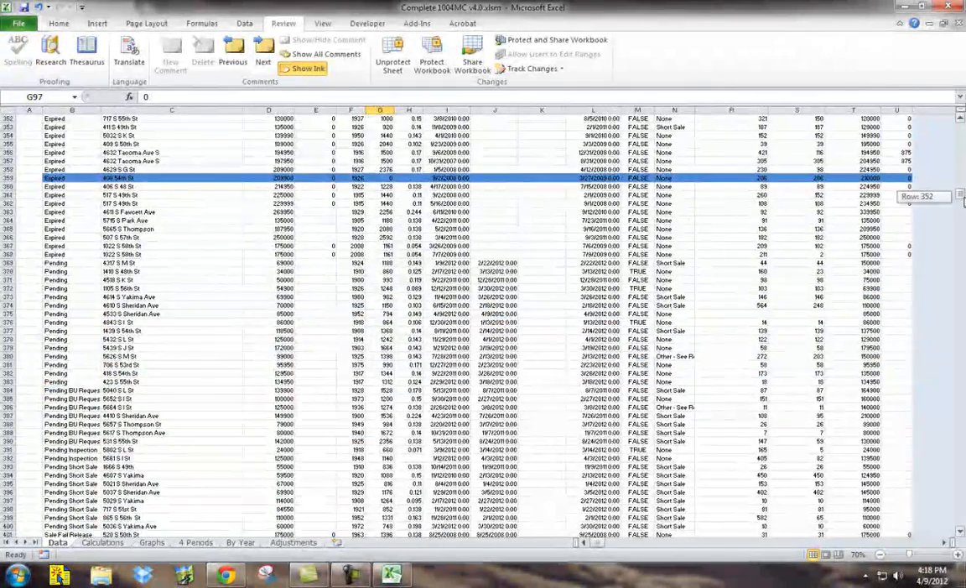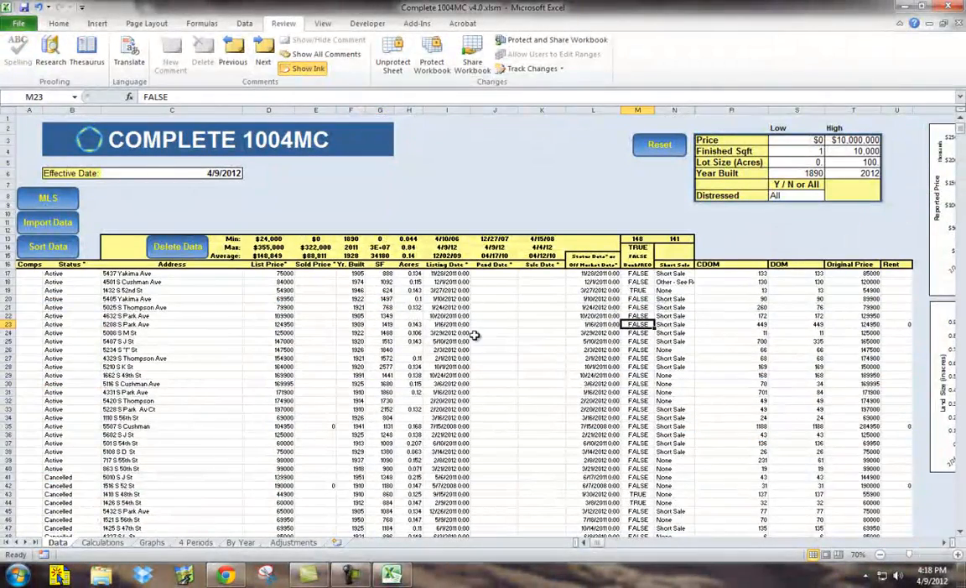So that is a basic import of data into the Complete 1004MC.